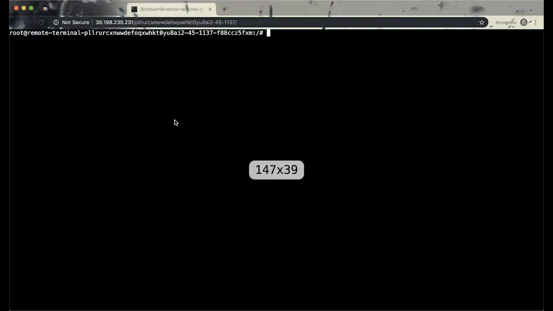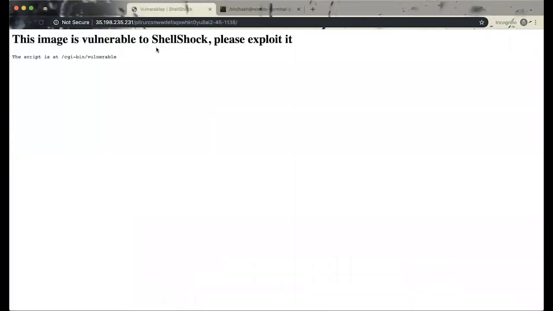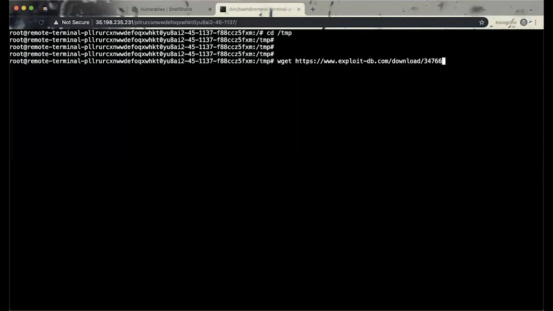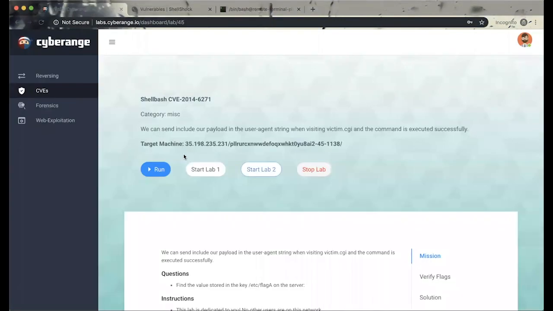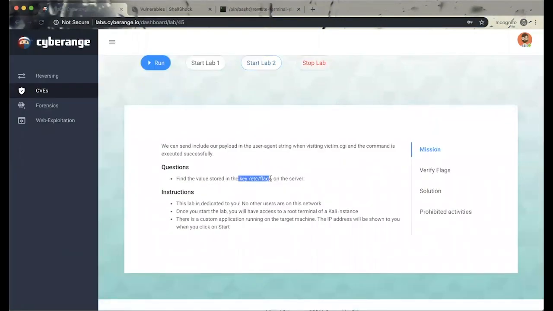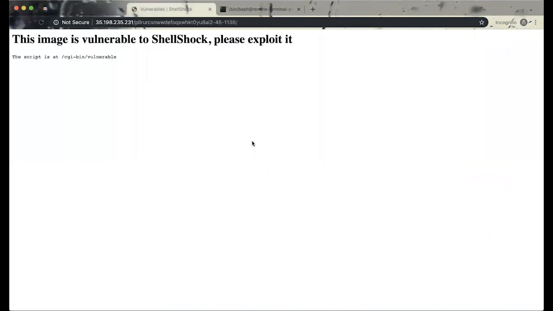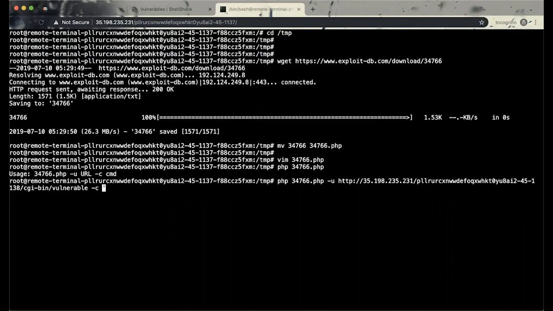Now let's access the attacker console and use wget to download our exploit. The usage is pretty straightforward. We use the URL of the target system in the exploit and read the file that contains our flag. We can test the exploit by sending an echo command.